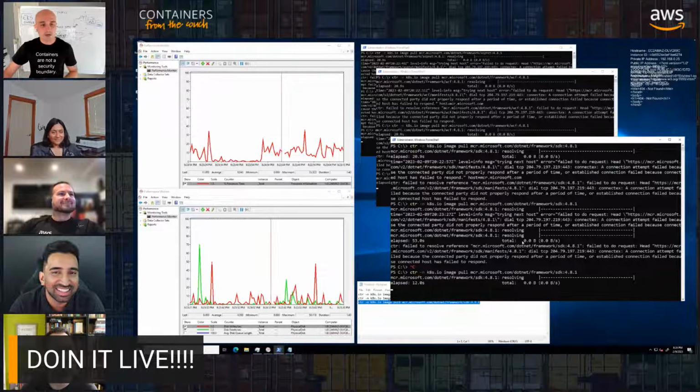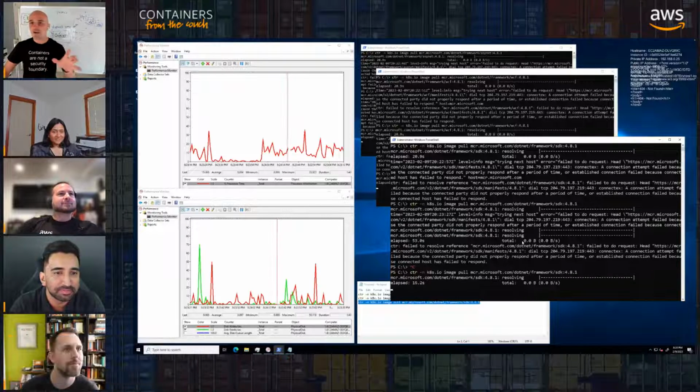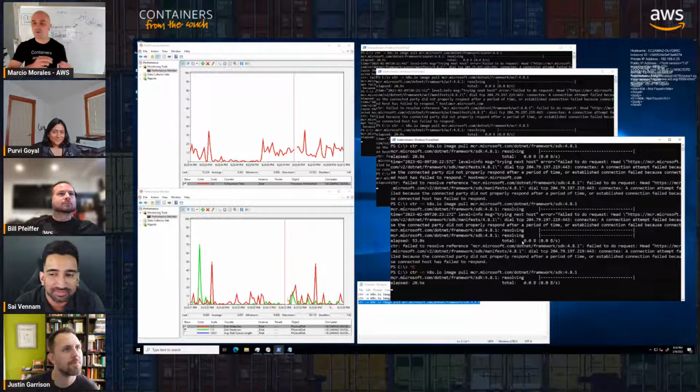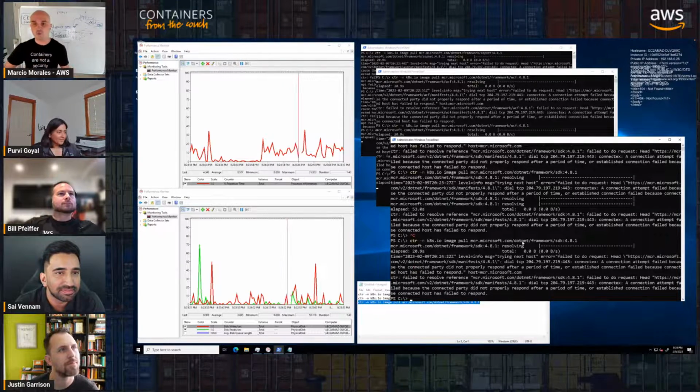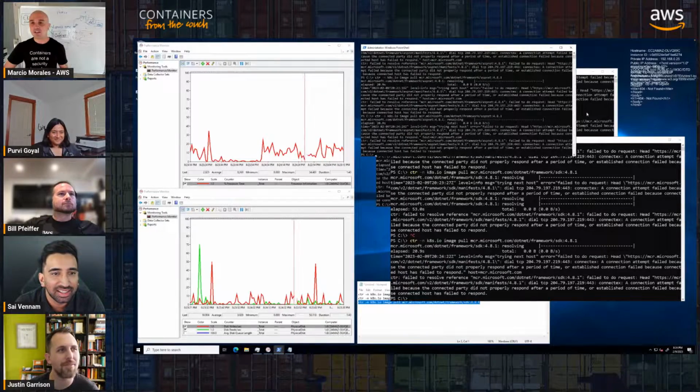But I will keep an eye on it, because it sounds like my worker node is not resolving the Microsoft repository name. I don't know why. I tested that 10 times today. Well, when you do it live, it's always different.